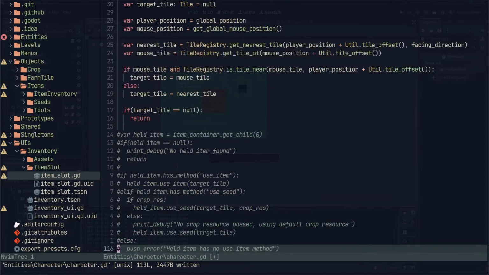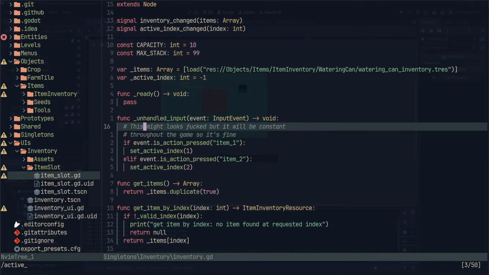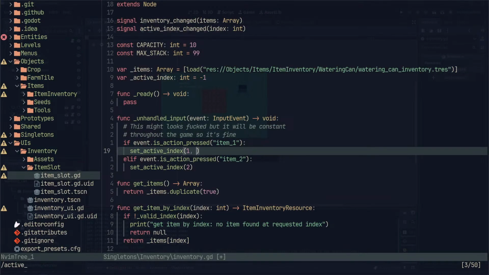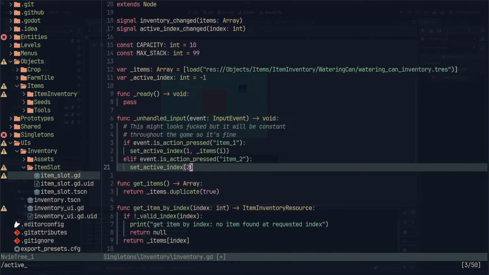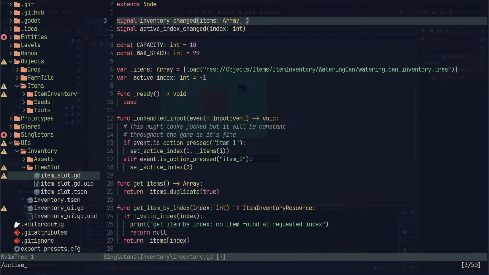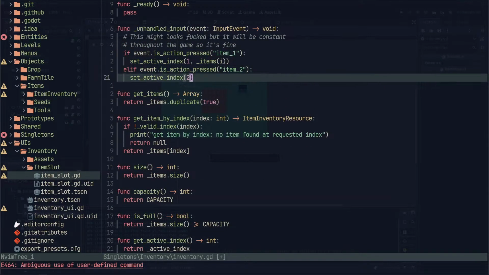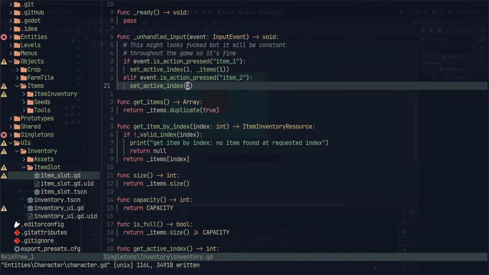I guess I could pass the resource, no? I guess I could. Yeah, we could do it like that. But this will throw an error if I don't have anything.